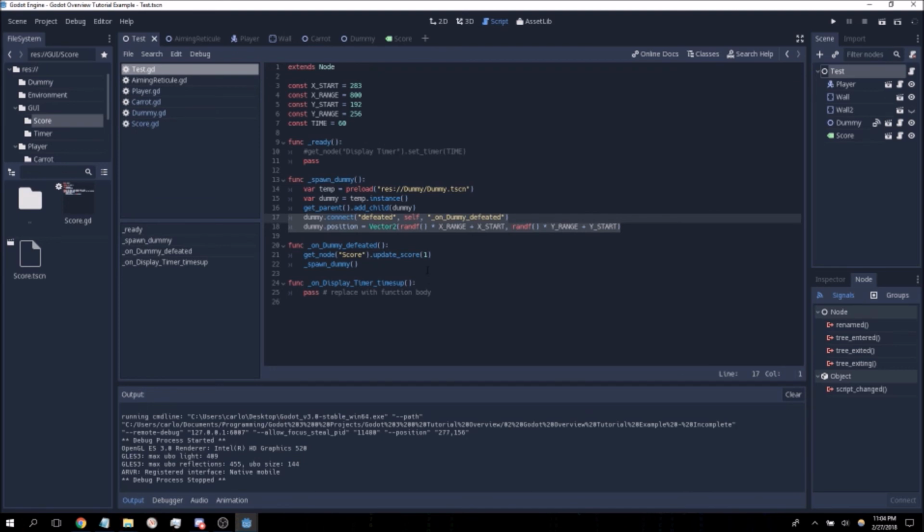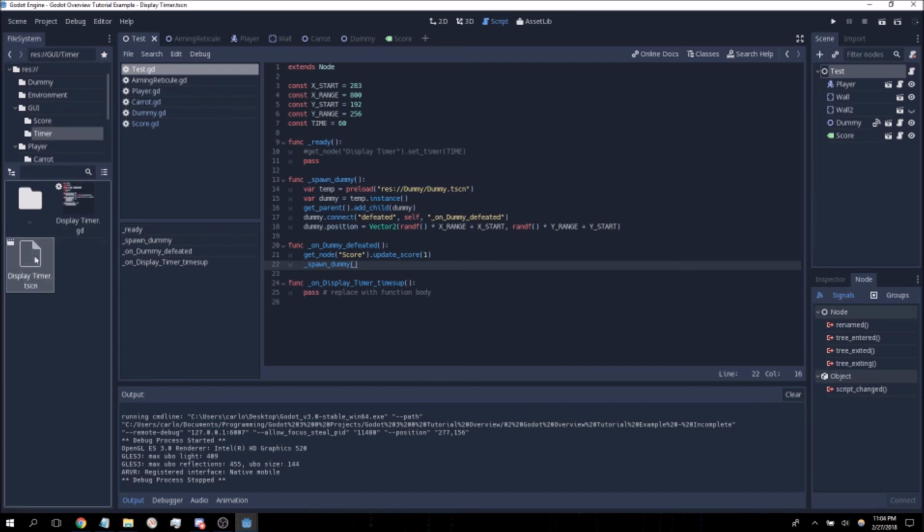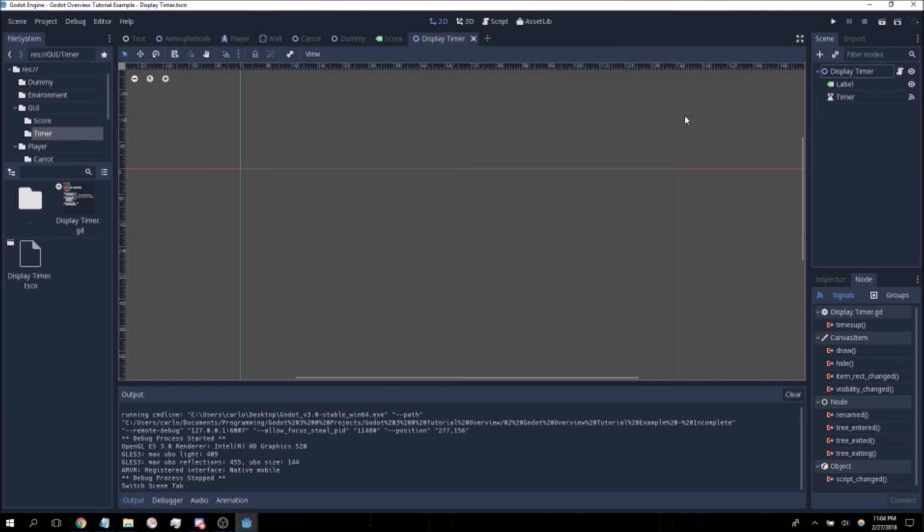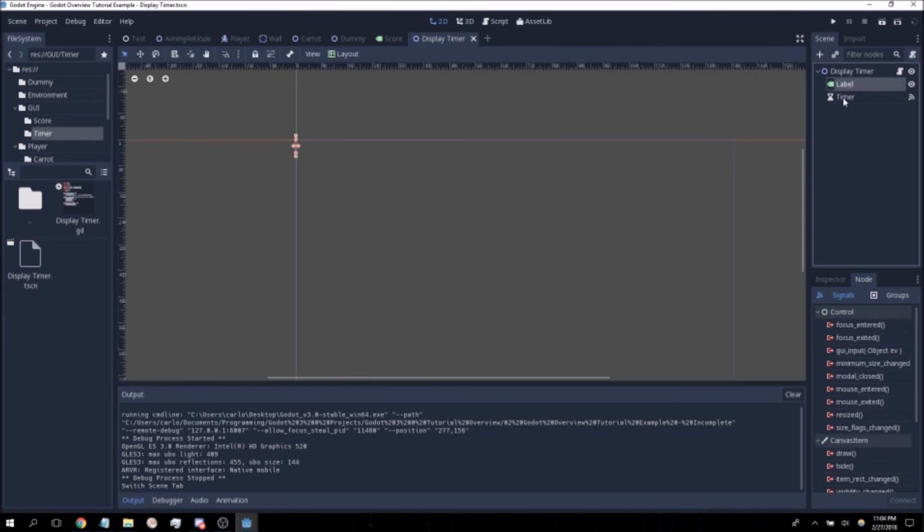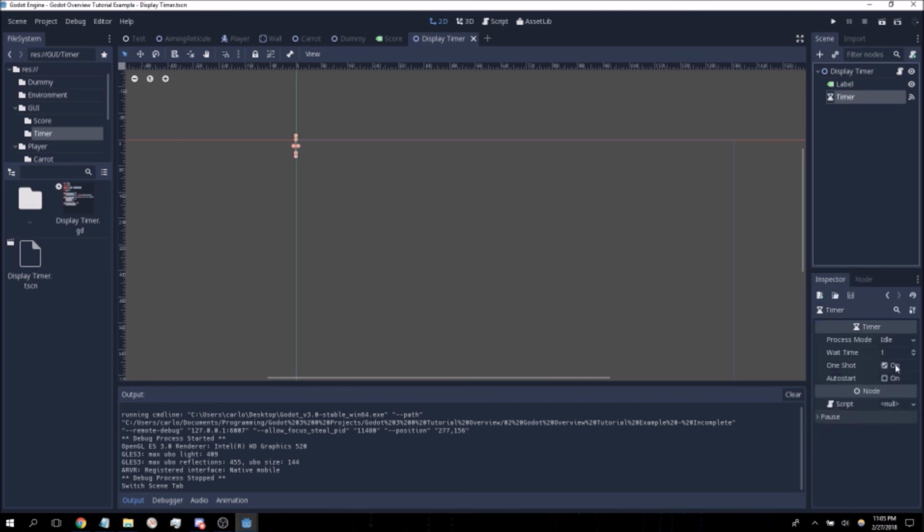Now, I believe, yep, we're going to go ahead and add the timer now. We go over to the timer scene again in the GUI here. Our display timer. This one is an O2D, and it contains a label and a timer node. Now, a timer node is a timer. You set a wait time.